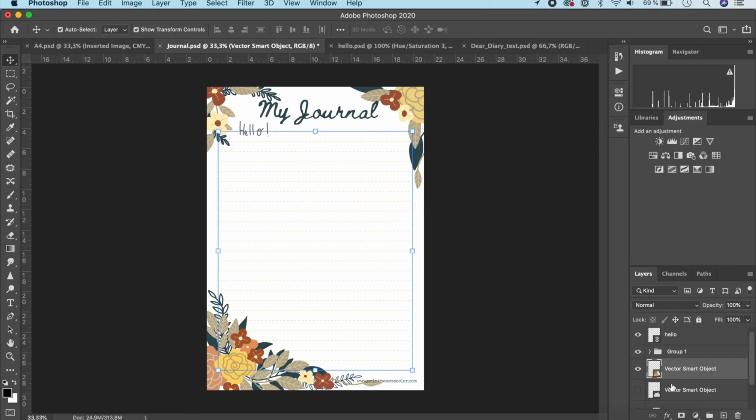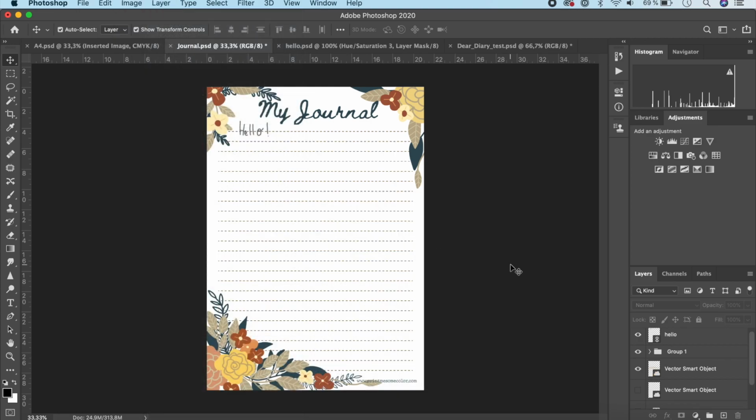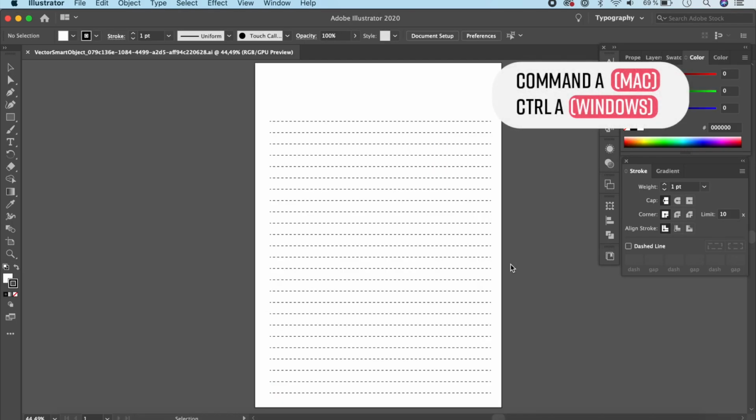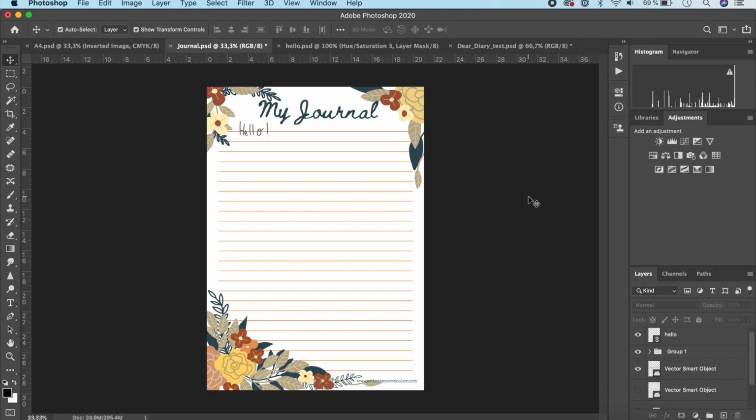So there was a warning sign here. That's because I had modified the Illustrator file to have black dotted lines, but I did not update the smart object. So I can just go to Layer, Smart Objects, Update on Modified Content, and there you go, voila. So what we're going to do is select everything by pressing Command A. And we'll give this a different color, maybe red. You can also change your dashed lines, straight lines, or whatever you want. And press Command or Control S to save it. And now when you come back, it automatically changes. And that's the beauty of having Illustrator smart objects in here.